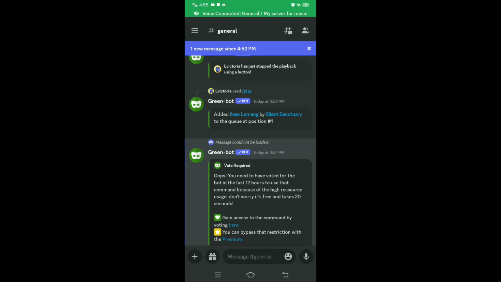So that's how to play music in Discord Mobile.